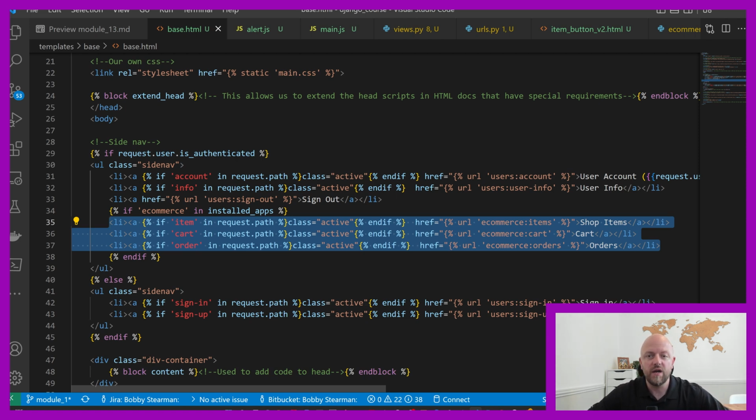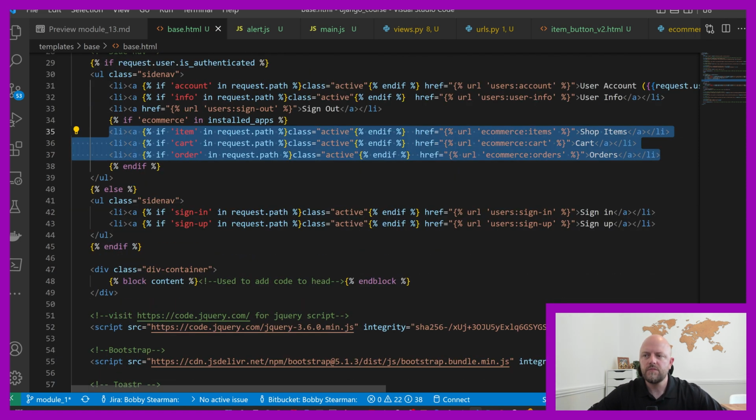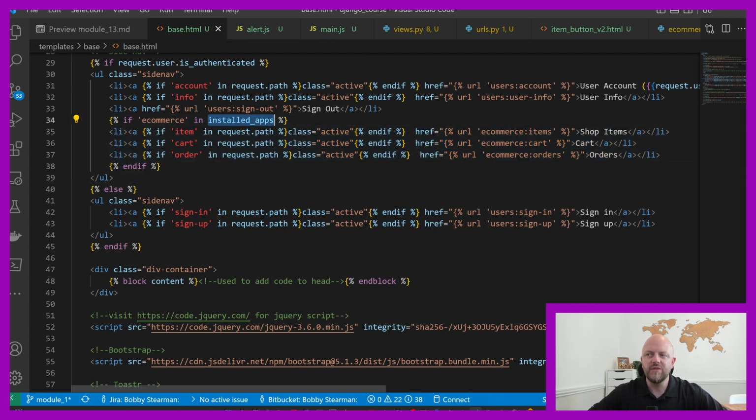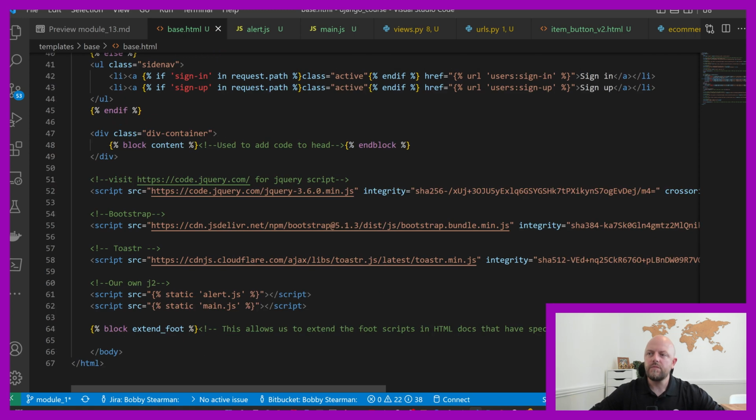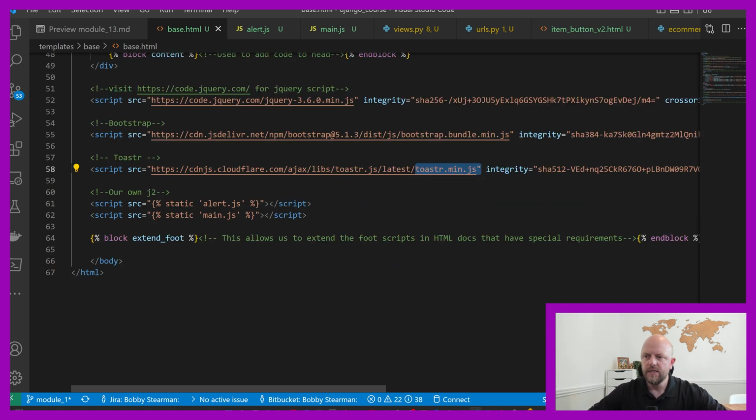So we've got item, we've got cart, we've got orders. If they're not authenticated, then we just have sign in, sign up. So we've added this. And the reason we've got installed apps in our request is because we've added a context processor. Then we've got the div containers the same as before, we've got jQuery, which we added in module 10 or 11. Bootstrap, same again, and then we've got Toaster. So this is the JavaScript for Toaster. We've got that at the bottom of the HTML.